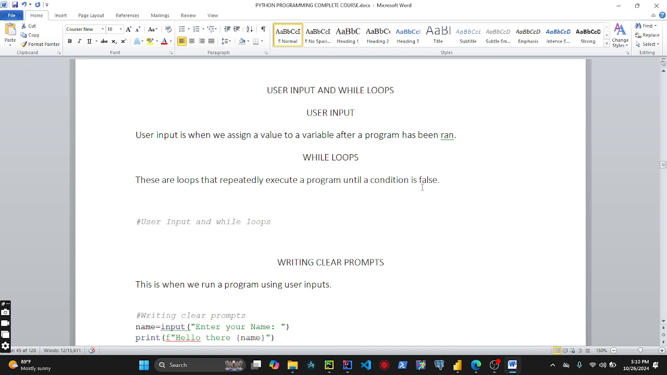I will be explaining the differences between these two definitions I just gave. The appropriate definition would be that these are loops that repeatedly execute a program until a condition is false or has been satisfied. This is the appropriate definition, and you will be seeing it in action, but I'll try to explain it to see if you will be able to get what I'm saying.